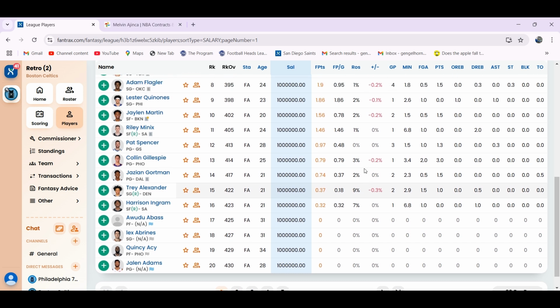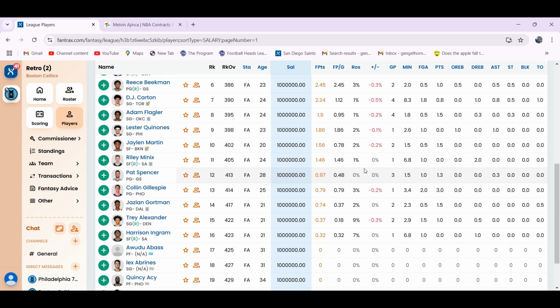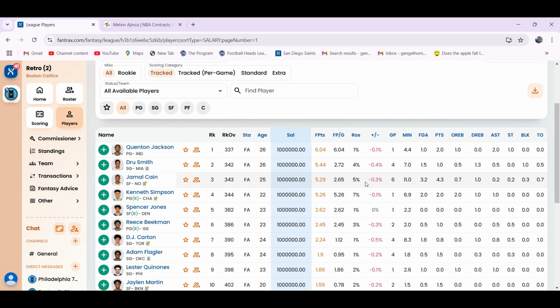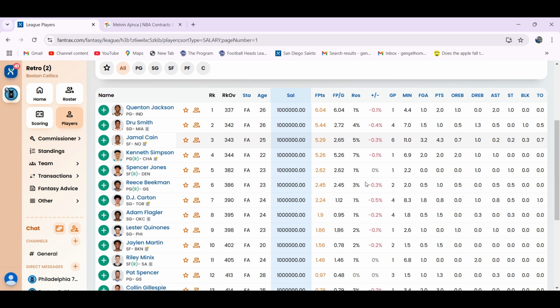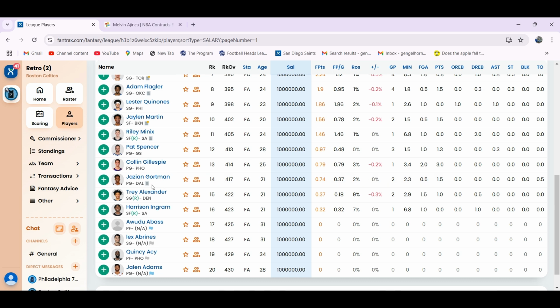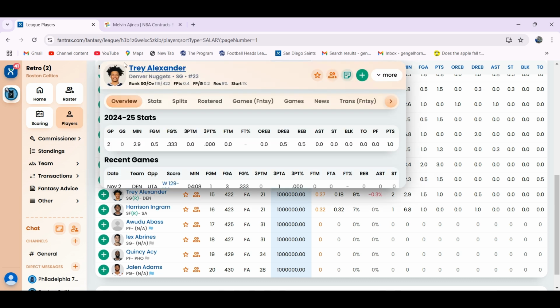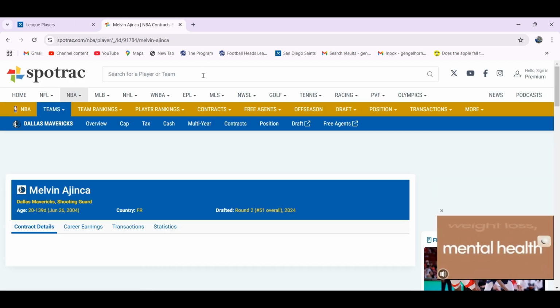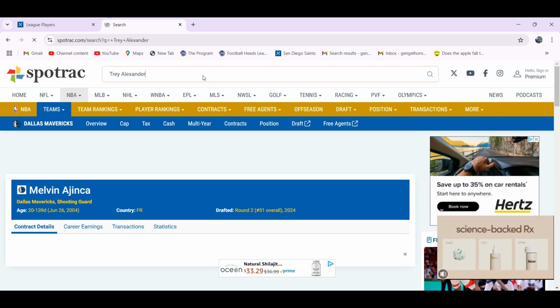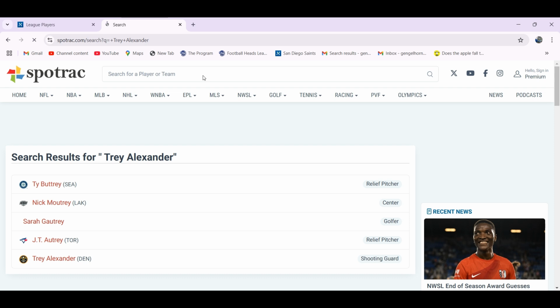I'm just going to go through and check out their ownership. And the first thing I will do once I find out that the guy's got more than 6% ownership is I will run a check for their salary. And let's just use an example here. Trey Alexander. First of all, I'm going to copy his name and then do that. I'm going to go over here to Spot Track. I'm going to type that name in there, drop it in there. And let's see what this guy gives us.